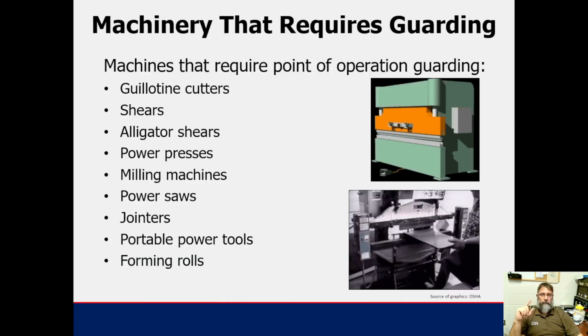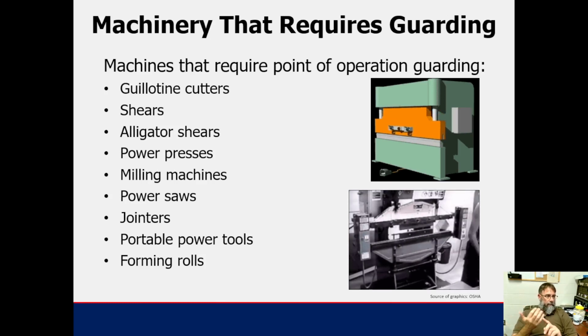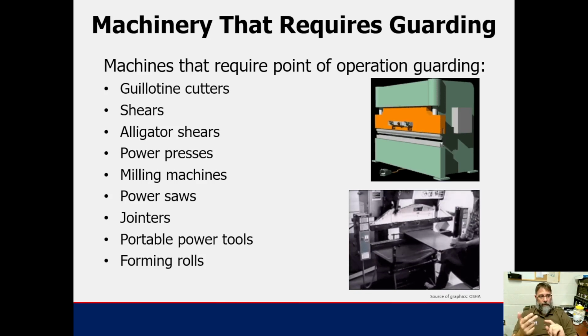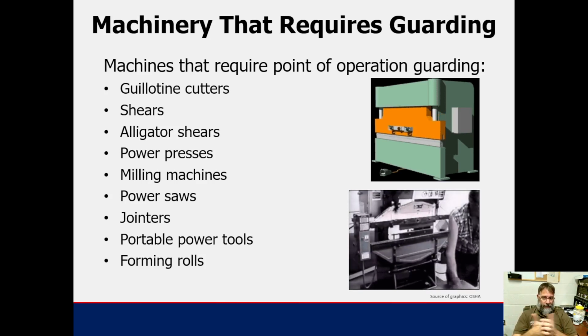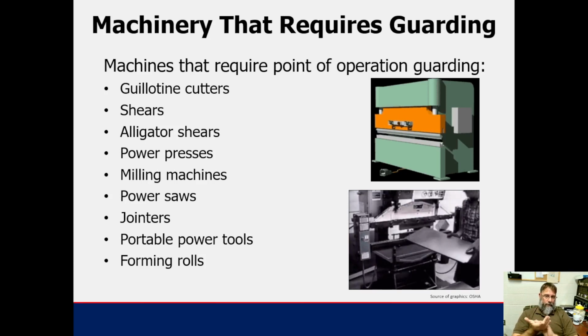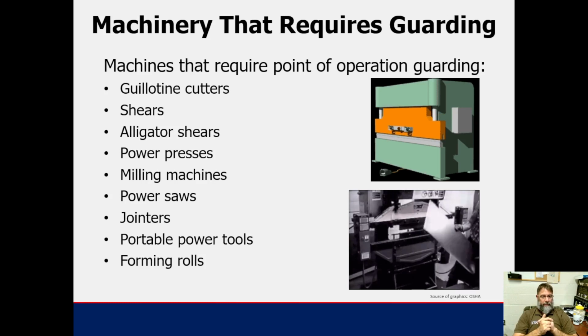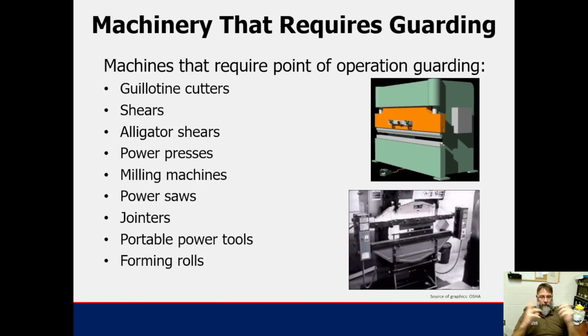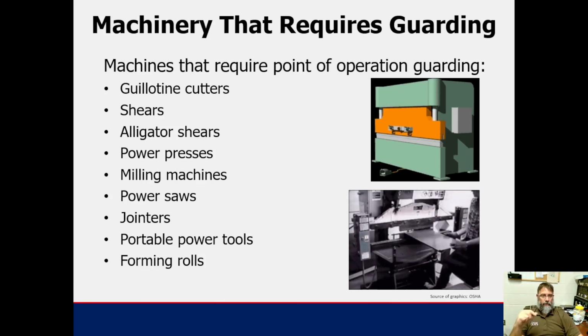Where's my next button? There it is. So, machinery requiring guarding: cutters, shears, alligator shears, power presses, milling machines, power saws. Basically, any type of power machinery is probably going to require some sort of guarding in place to prevent somebody from becoming injured, becoming in contact with those cutting areas.